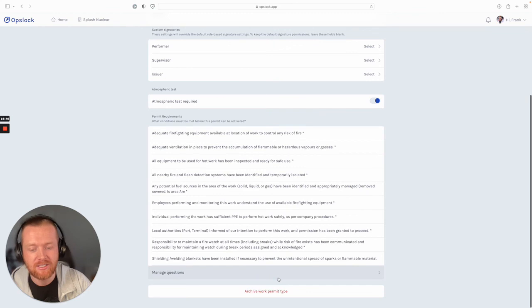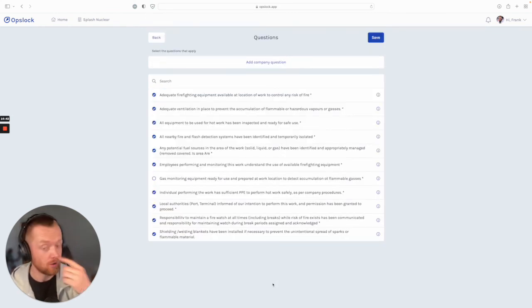The last piece here is our various company questions. Again, this is very similar to the way we manage those general questions that apply to all permits, but this is specific to each type. So what you're able to do is basically curate a list of the various requirements that you expect to be met before this particular hazardous work proceeds.